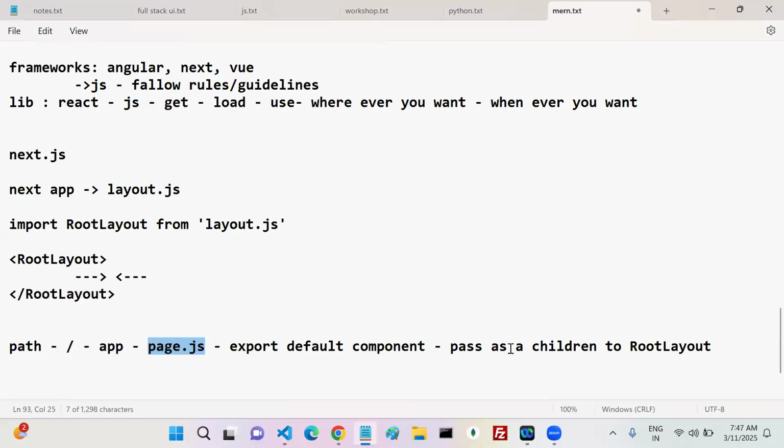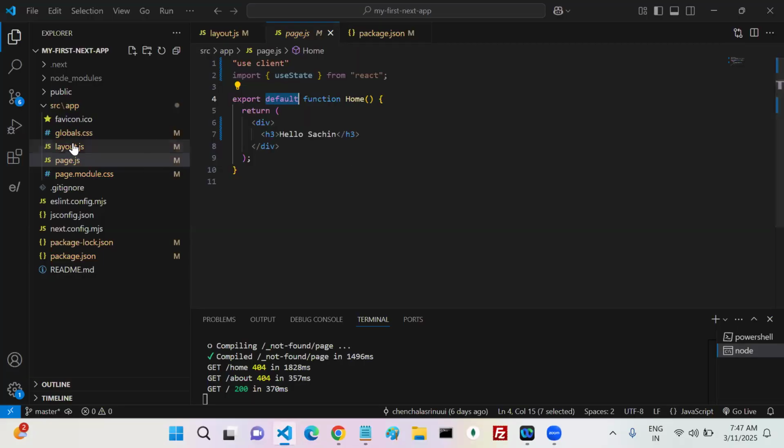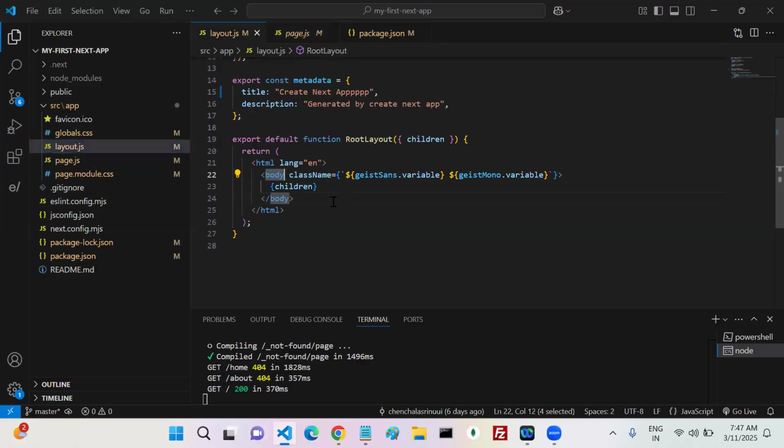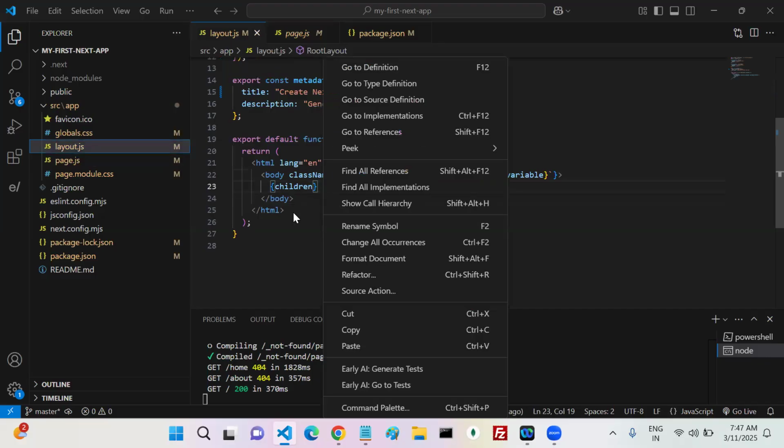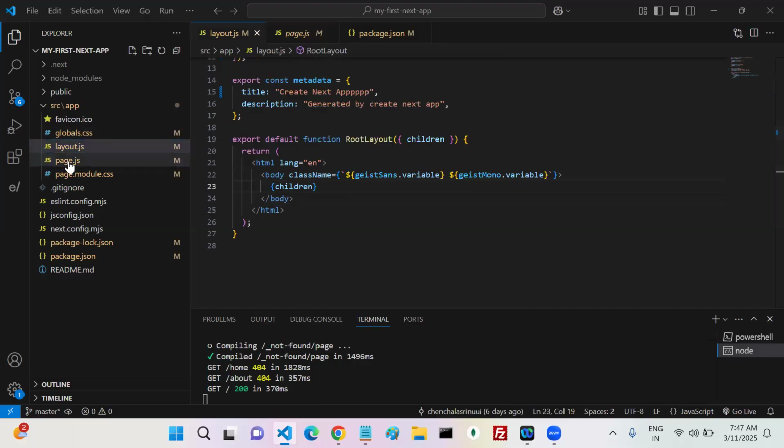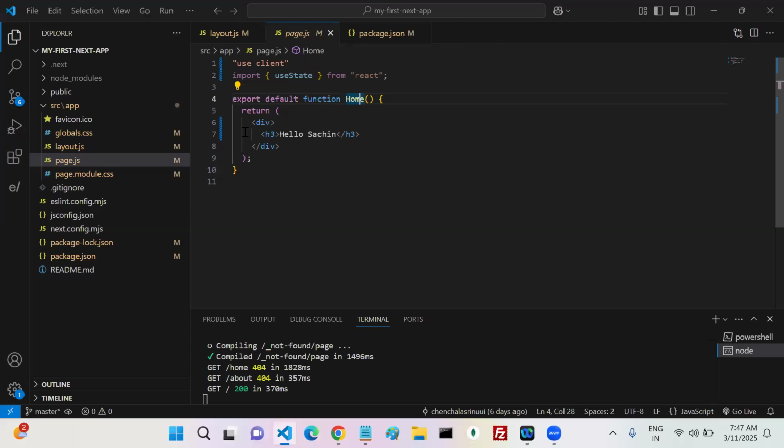That component is passed as children. So which component did they pass now? The Home component. That Home component you pass to the root layout. Now my root layout renders that component inside the body, so that my Home component is rendered inside the body. Whenever you render the Home component, what do you have in the body? Hello Sachin, so that Sachin is visible to the end user. Understood?